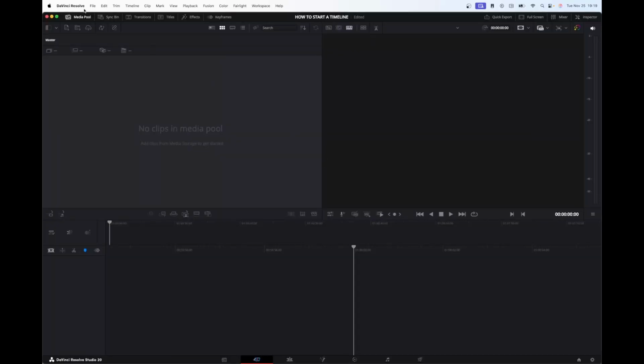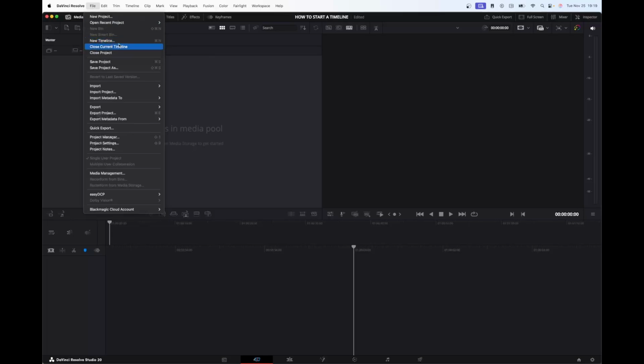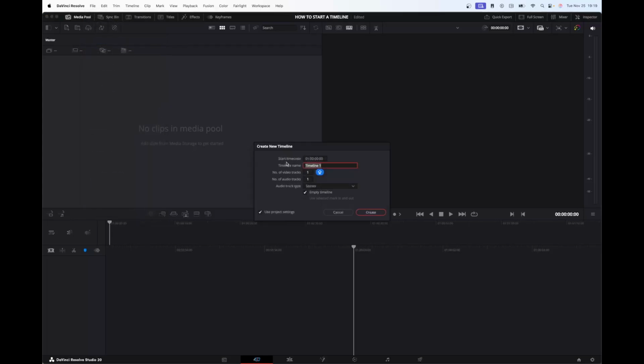And you'll have this section of DaVinci Resolve pop up. This is like your main page. You'll go File, and you'll go New Timeline. And you name your timeline, so let's just name it how to create timeline.